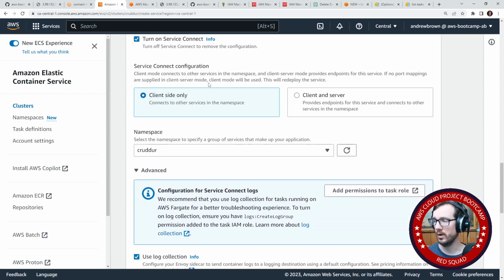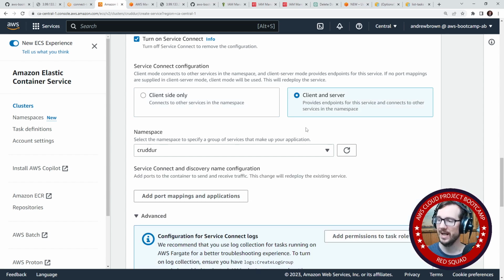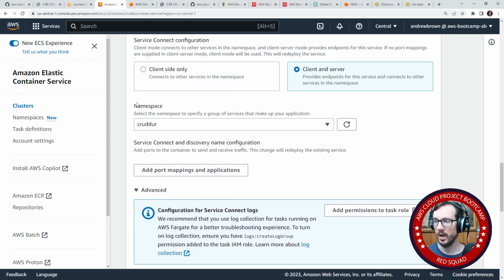So if you go here, we have client and client server. So connects to other services in the namespace, provides endpoints for this service, and connects to other services in the namespace. I like that option. That sounds a lot better. I can't best describe to you how these are, but this one is better because we're choosing the namespace we set up for Cloud Map earlier.